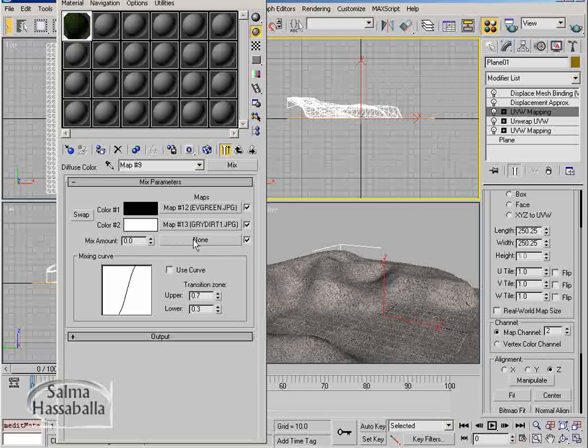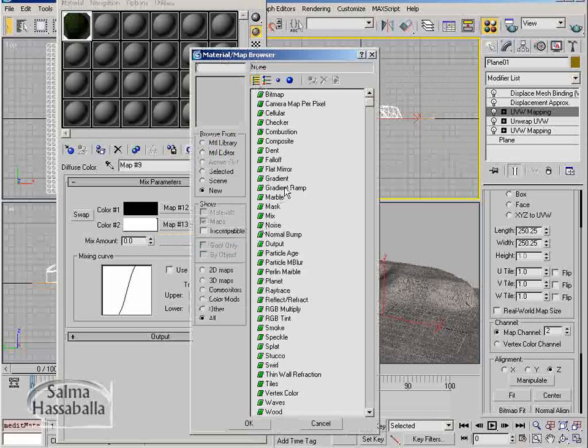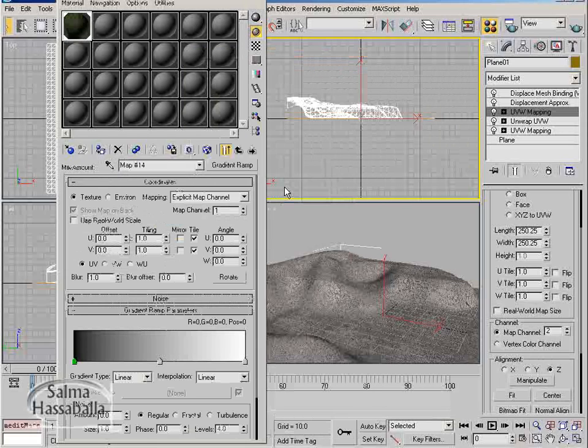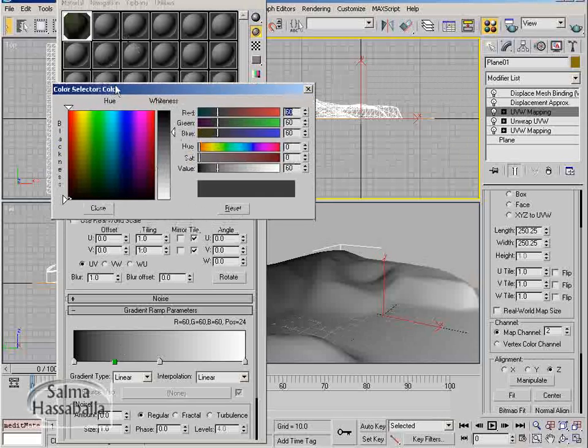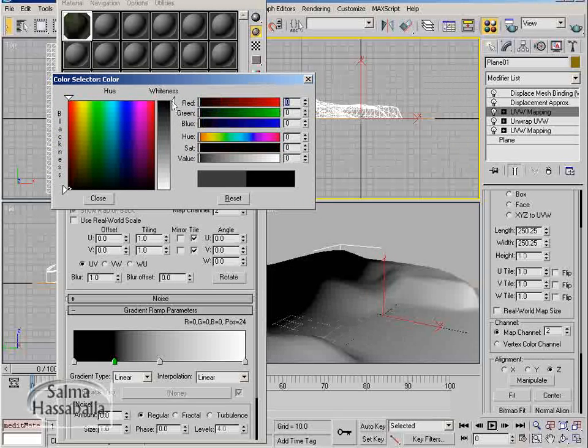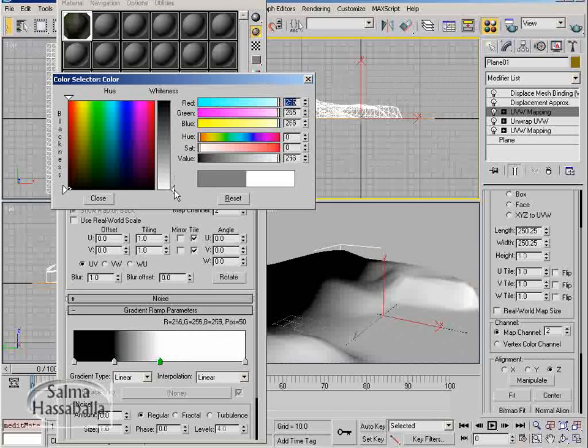Now we need to add a map that controls the relationship between the evergreen.jpg and the ground dirt.jpg. So click the none button here and click the gradient ramp, double click it and click show map in viewport. Change map channel to 2 and click to add a flag here. Double click to open the color selector window. Change the color to black. Click this flag to change its color and change it to white. Close the color selector window.